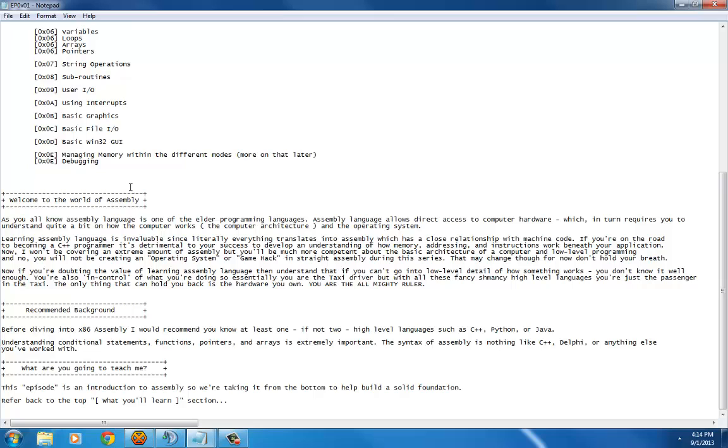And if you're doubting the value of learning assembly language right now, understand that if you can't go into low-level detail of how something works, you don't know it well enough. It's great that you know how something works and that you can go into the lowest detail, because then you can throw your application into a decompiler, and you can see something like move EAX, dword pointer SS, ABC XYZ, and you know what that means. And in certain low-level and hardware situations, assembly is required. And if you need precise control over what your program is doing, a high-level language usually can't do that. So any way you put it, assembly language is extremely useful, and really you're in control of what you're doing.